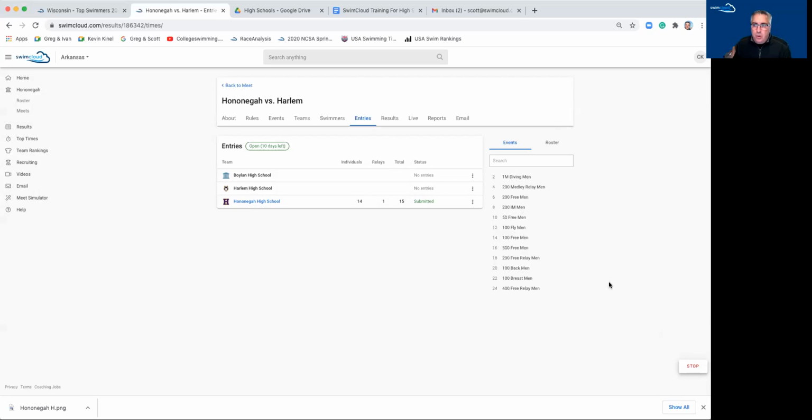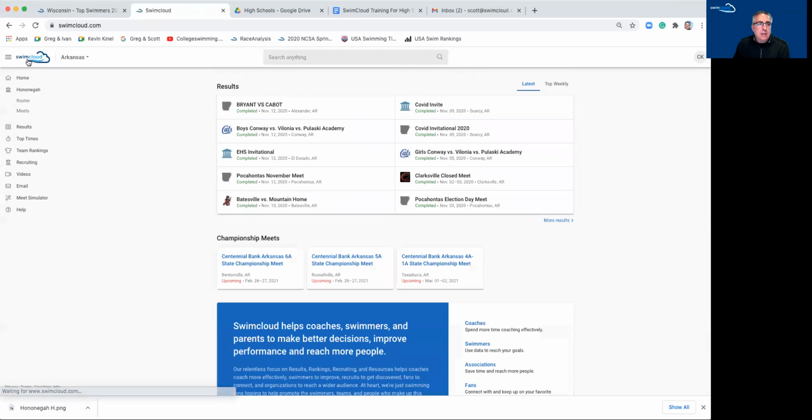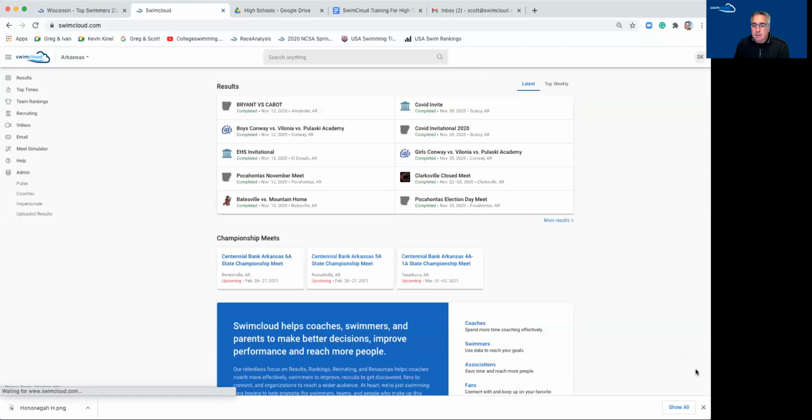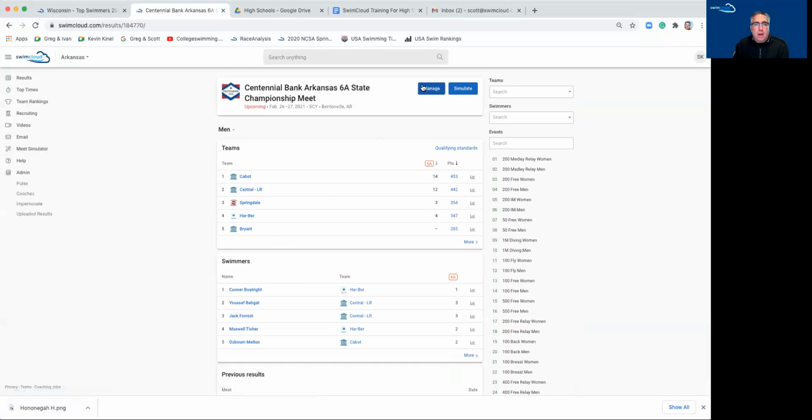Let's go through, I've got Arkansas here. I know there's a few Arkansas coaches. Hitting SwimCloud brings you back to here. Here are the championship meets that we've got set up for Arkansas. And we have set up for them, I'm gonna stop being CUSPA. We have set up for them all their qualifying times.